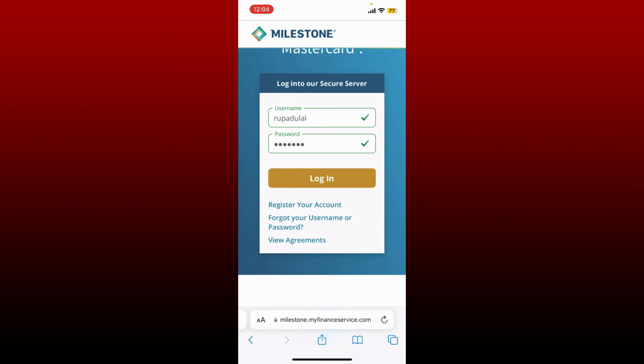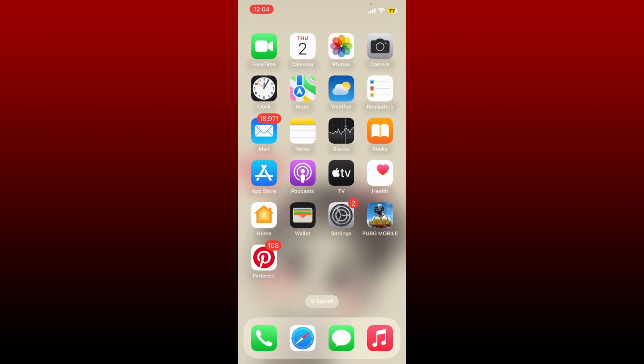After filling in your username and password, tap the login button and you'll be able to log into your Milestone Gold Mastercard or Milestone credit card account. If you've not signed up yet for an online account, then you'll need to sign up first, so make sure to register your account by clicking on register your account from the page. That is how you can easily get access to your Milestone credit card online using your mobile device.